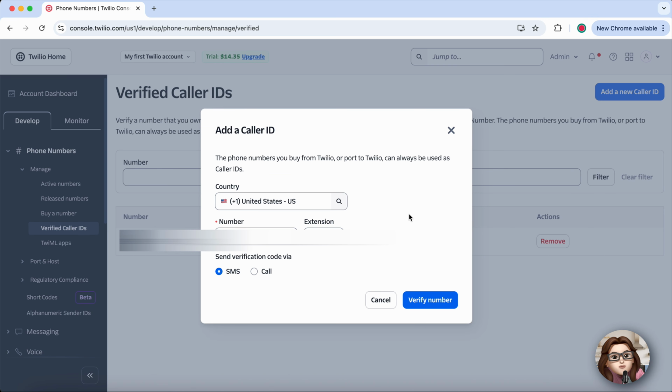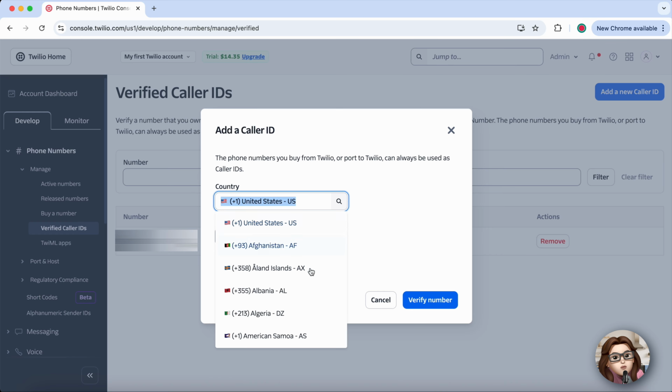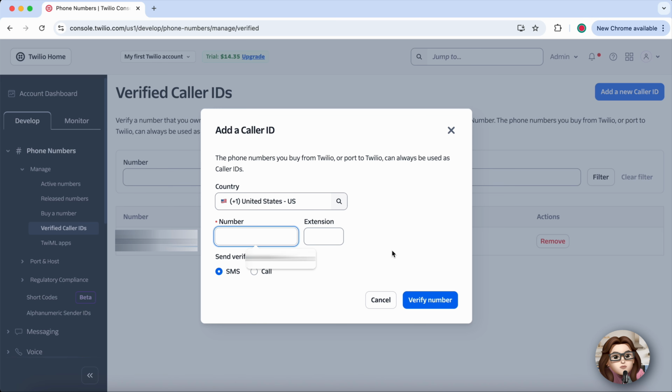You'll be asked to enter your phone number in the E164 format. That means starting with your country code like +1 for the US, followed by your number with no spaces or dashes. Double check the format to make sure it's correct. Once the number is entered, click Verify Number.